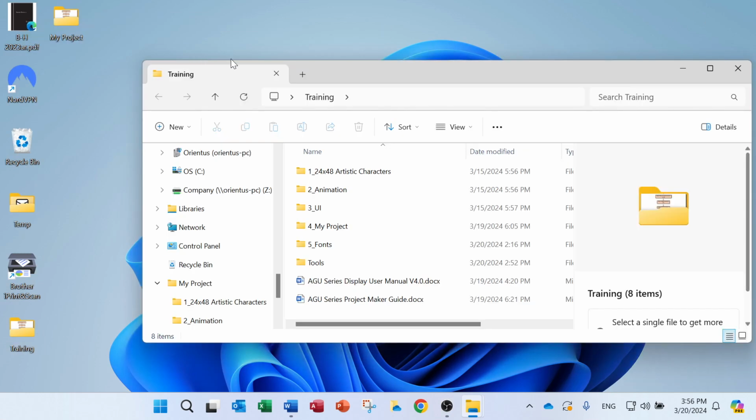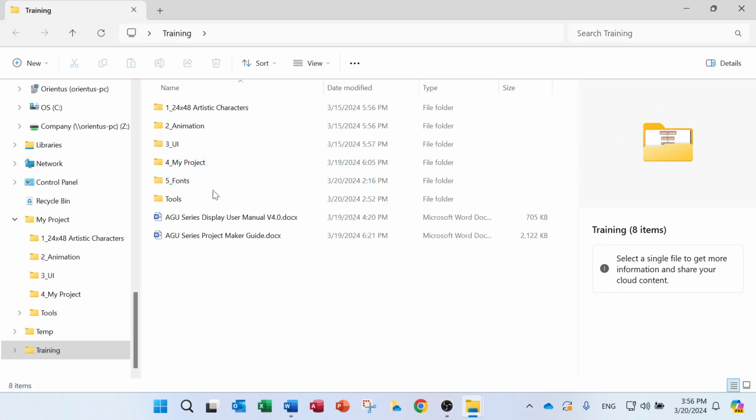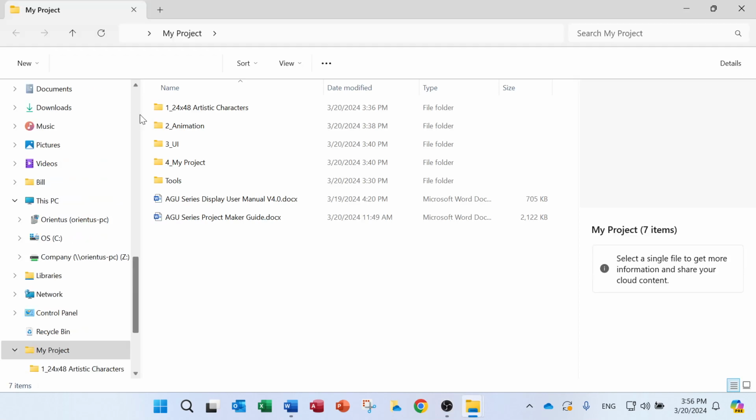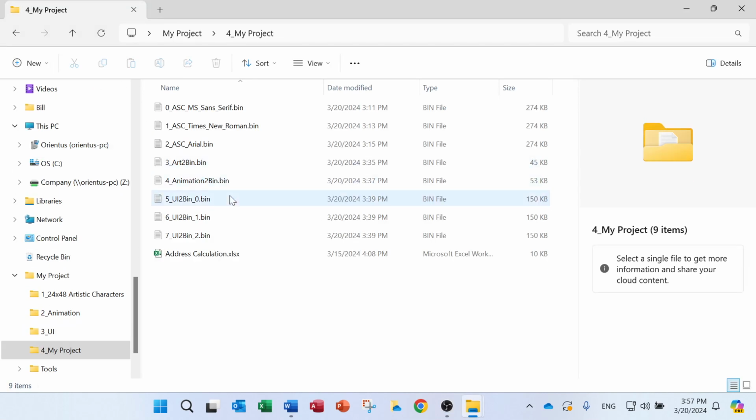You can see here, sorry, not this file, this is our project. You can see that there are seven bin files we created. We need to combine them. Zip file, of course not. We need to use special software for that.